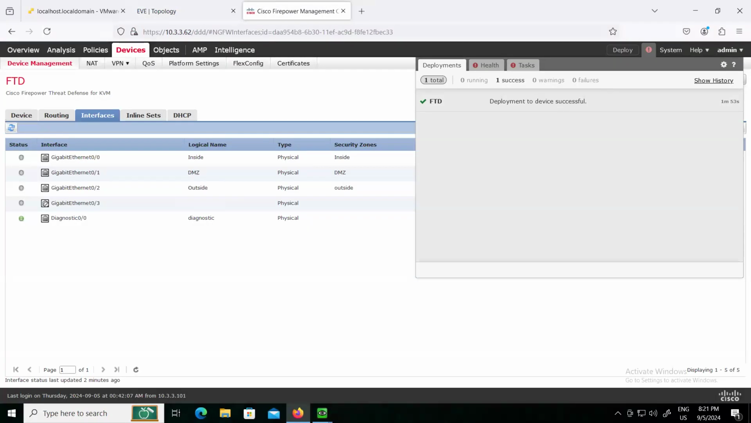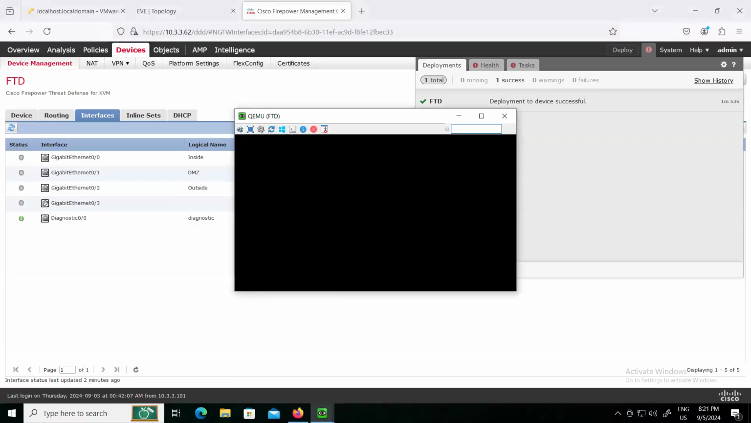So the deployment is successful. Let's go and check the IP addresses in the FTD. Admin, 60123. Passwords I'm not really good at remembering. Admin, 60123.